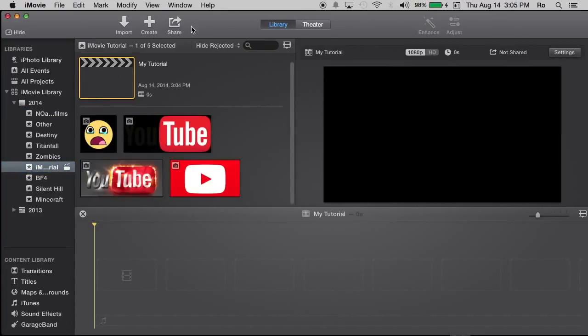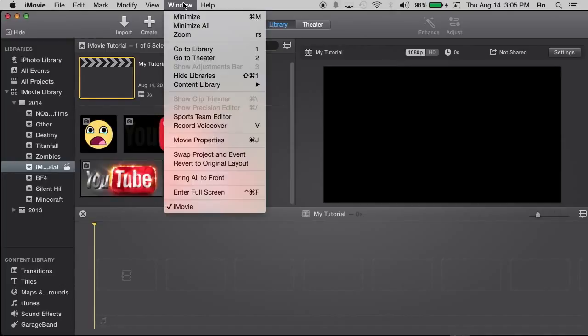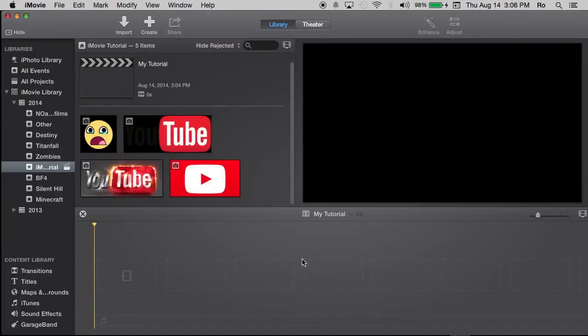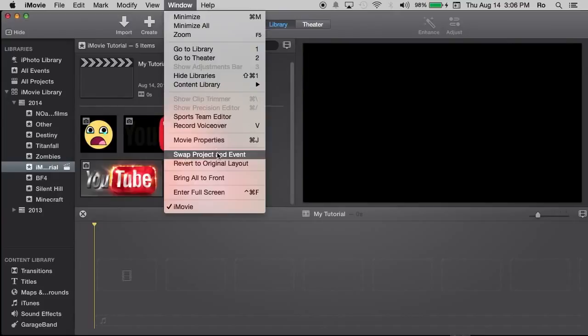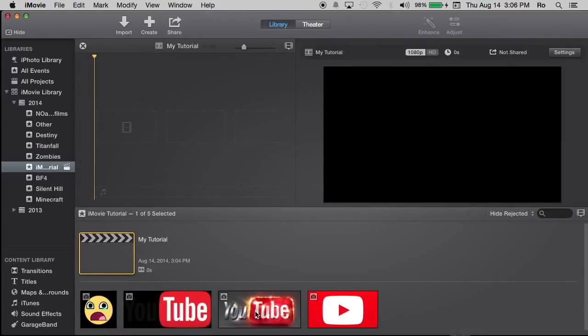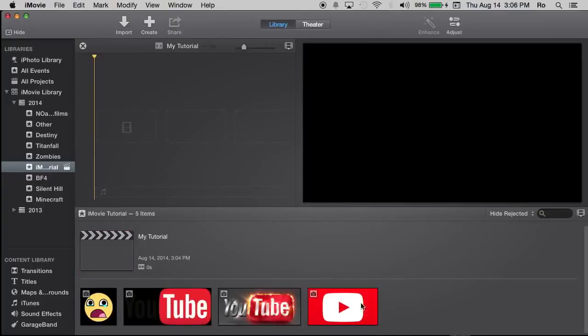So once you have your event and your project within your event, just for my purpose, I prefer the old version of iMovie look. So I'm going to go to Window up here, and I'm going to go to Swap Project and Event. What basically it's going to do is put this window up here, the event, into the project window. So both of these windows are going to be swapped basically. So I'm going to go to Window and swap Project to Event again. And here we have it. This is our project here at the bottom now, along with the event and its footage.